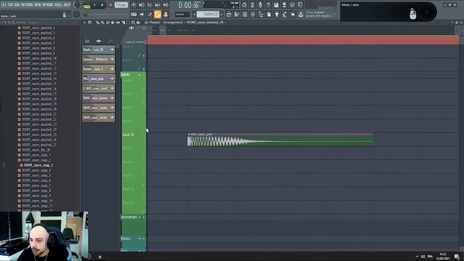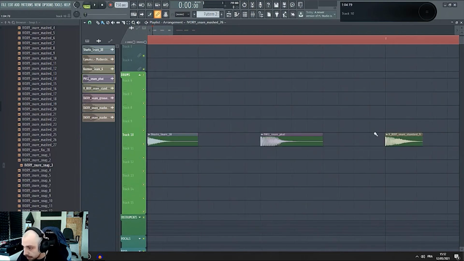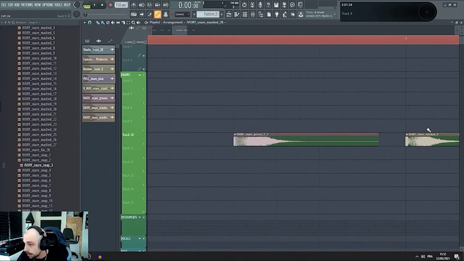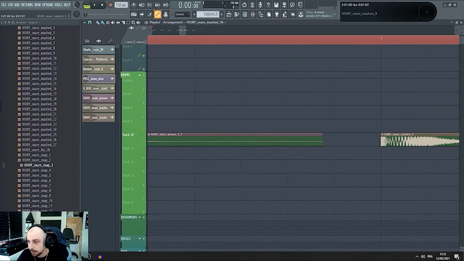You need to keep in mind that there are three parts in a snare that are really important. The first one is the transient. That's going to be the very first part of the drum, this part right here, the clicky part. You can find the same thing in kicks as well. That's the part of the drum that will really help it cut through your mix.